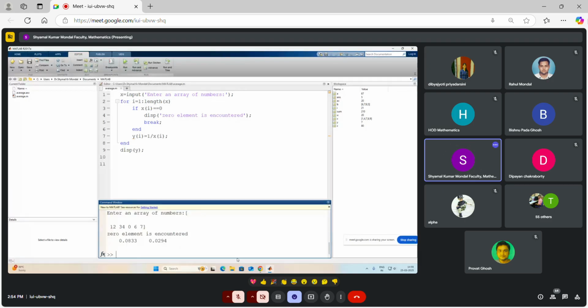You see, 2 inverse has been obtained. 2 inverse only. 10833, 10294, and a 0 element is encountered. That means due to the presence of 0, we are not getting the inverse 6 and 7.